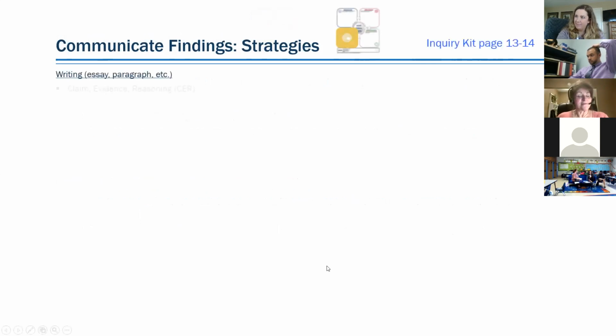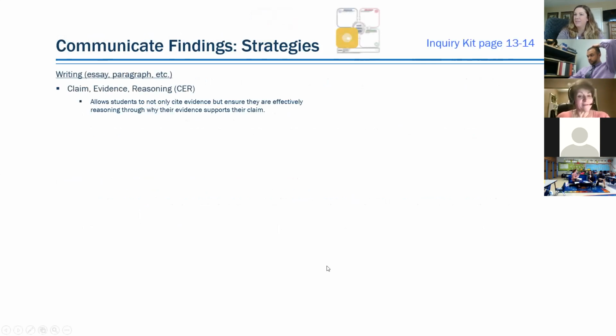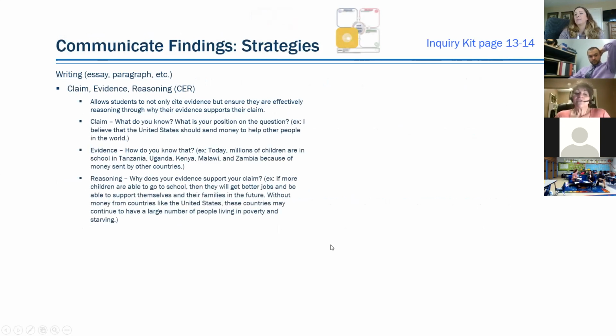Next. There we go. Also, with the communicate findings, a strategy that we have listed inside our kit is the claims, evidence, and reasoning strategy. Allowing students to not only say, this is my finding, or this is the claim, but here's the evidence and the reasoning in order to get to that.